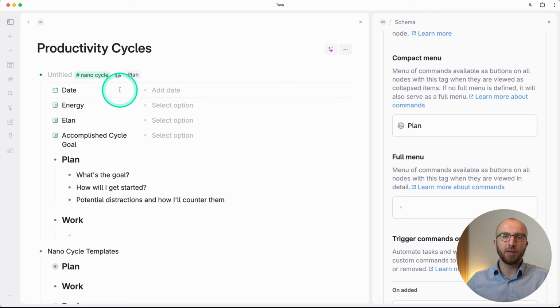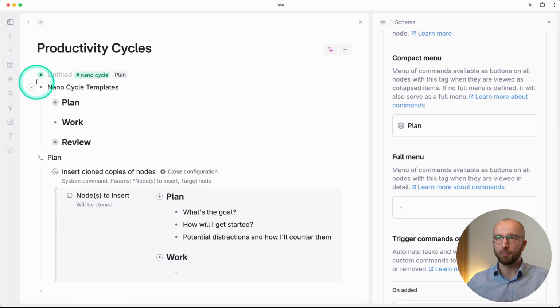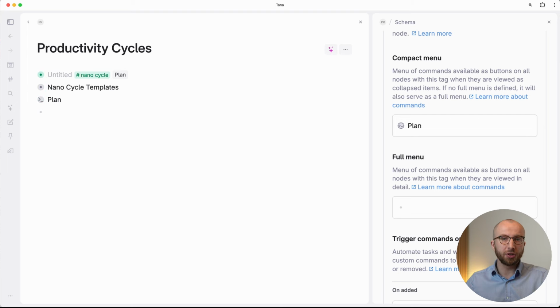And let's do this again and build 2 more commands for practice so you really understand what's going on. So let me collapse this here. After each cycle, we want to review in a minute or 2 so that we can learn what went well and how to improve. So we'll add the review template as a button as well.